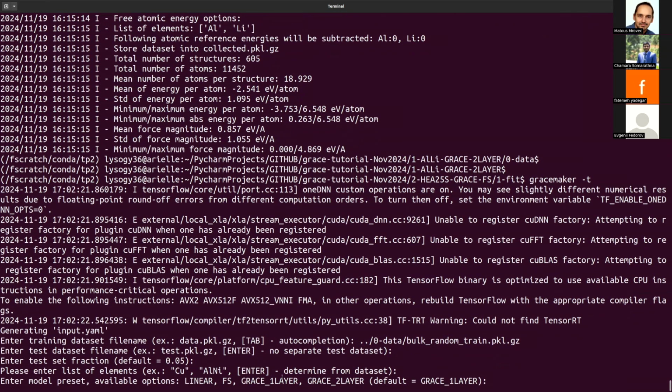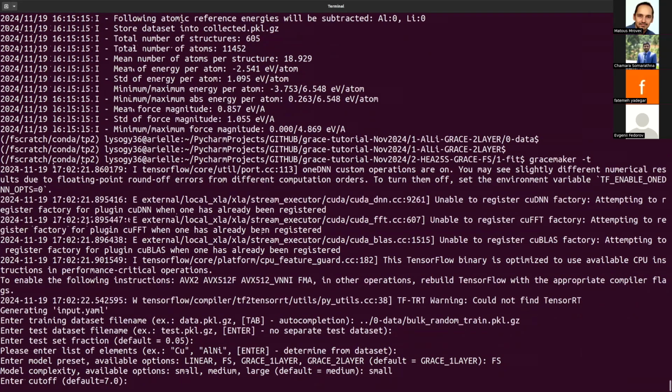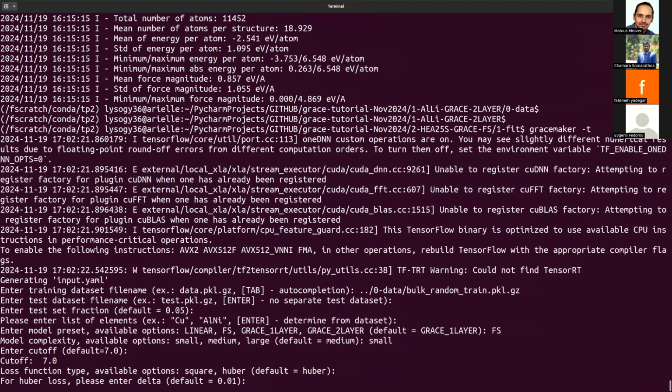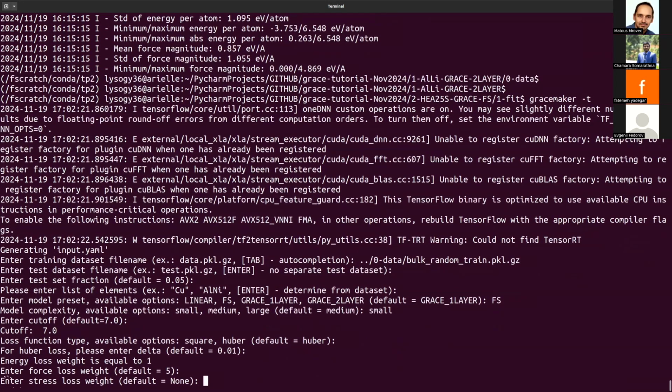Now the model type would be FS, for Grace FS, and we again will use its small preset just to speed it up. The default cutoff suggested is 7. Before, for two layers, that was 5, because for two-layer models you effectively have a larger perception range, the number of these interactions times the cutoff, so that was effectively 10. Here it will be 7, which is default, and the loss function will use Huber once again, with Huber loss parameter delta 0.01, energy loss weight 1, and force weight the same default, 5.